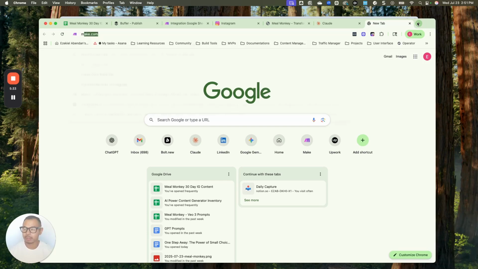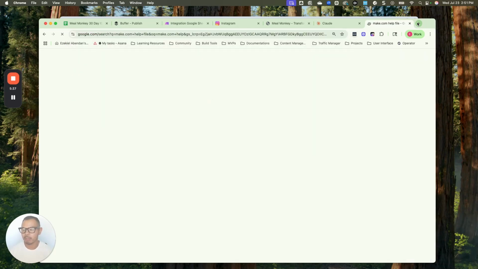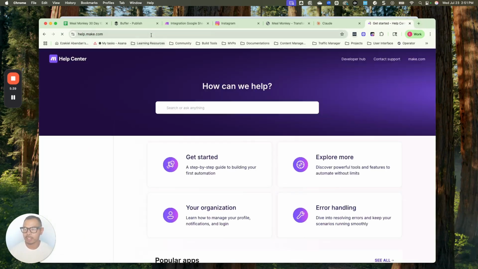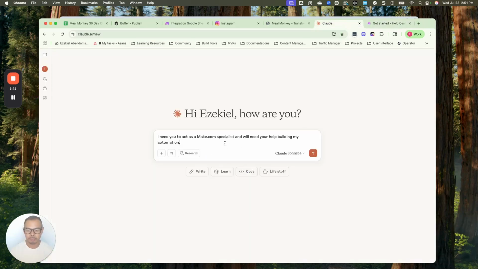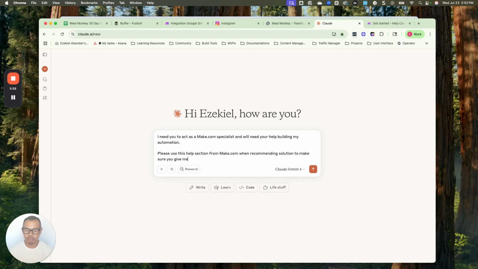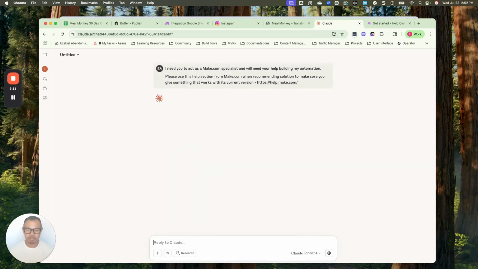Okay. So, make.com help file, for example. I'm going to say something like this: please use this help section from make.com when recommending a solution, to make sure you give me something that works with its current version. Basically I'm saying, start right here. So I'm just giving it a role.